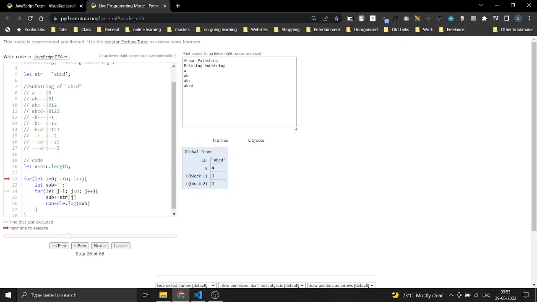So i will be 1 now. Okay, so now the substring is empty again, and now j will be equal to i. So i is 1 and j is also 1. So you'll be storing this b here, the second element starting from the index 1. You get the b, and the procedure repeats again.